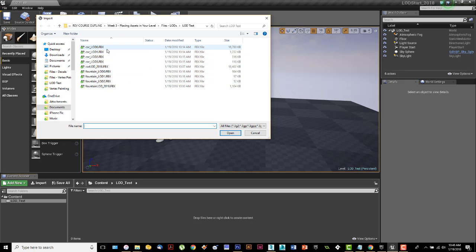And you'll see up here in the cars I've got 0, 1, 2, and 3, which means I actually have 4 levels of cars in here, and that's the one that you're going to download and do on your own. So the first one I'm going to download here is going to be the Fountain LOD 0.fbx.